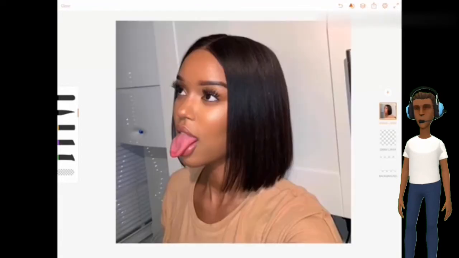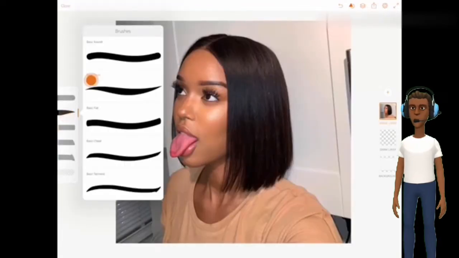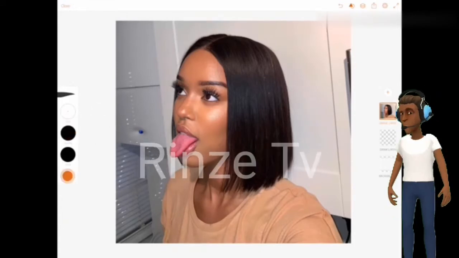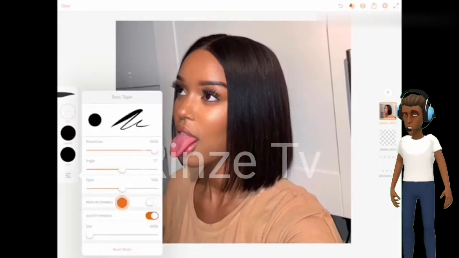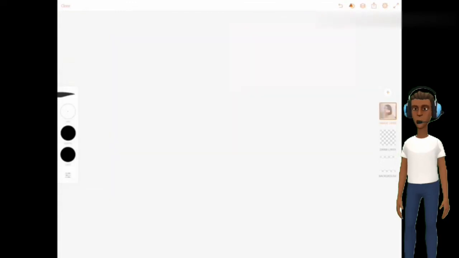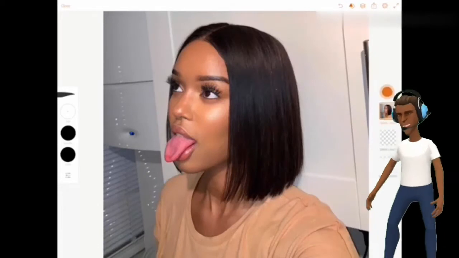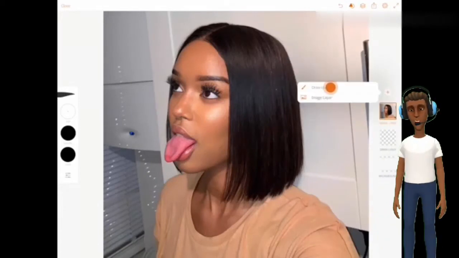Then next you choose your outline brush tool. I prefer the second one. And I'm gonna choose the second brush, which is called the basic taper. Now go to the brush settings and turn off pressure dynamics, but if you don't have it, well, it's okay.